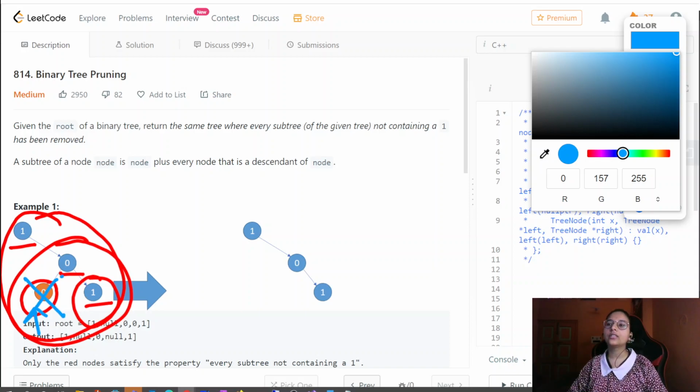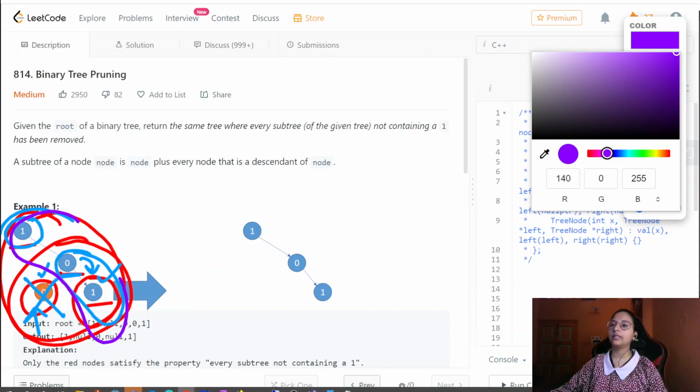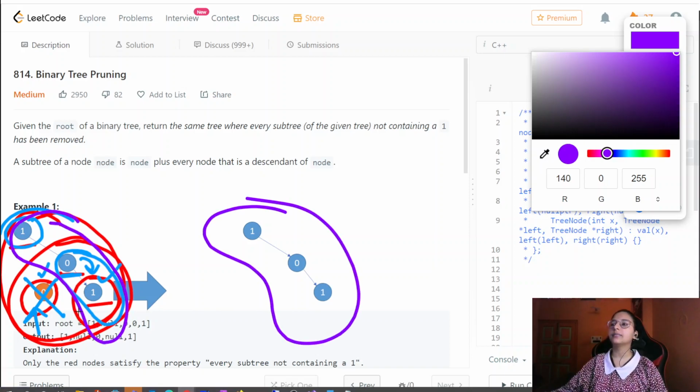And then we go to this one. Now already this subtree was eliminated, right? So in its right we have this one, right? So that's why this subtree would be preserved. And then when we go here, it itself is a 1, right? So that's why its whole subtree would be preserved. This whole subtree would be preserved. So that's why our answer is something like this. So this is the whole context of this question.